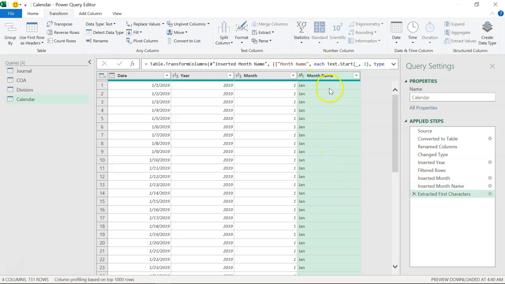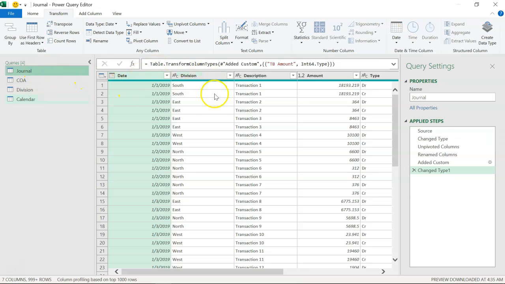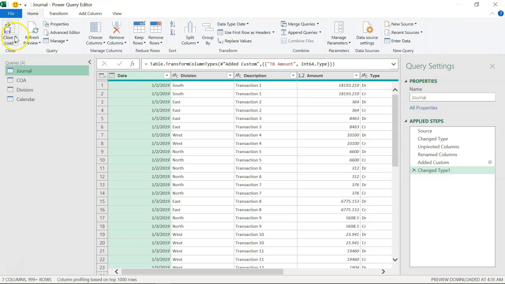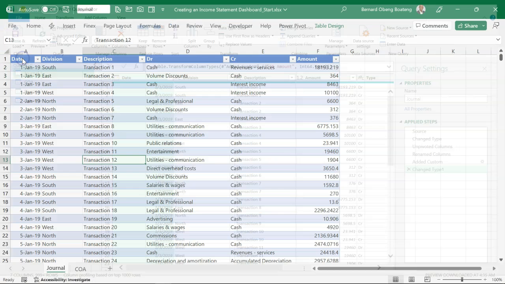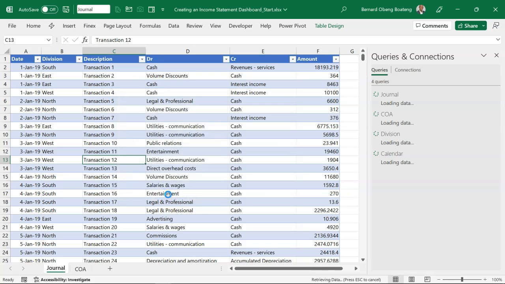So this is going to be a slicer, this is also going to be a slicer, and I've created my calendar table. We now have our 3 dimension tables, calendar, division, and chart of accounts, helping us analyze the calculations we'll do in our journal. So we are done with our ETL process, and at this point we can go to Home, Close and Load To, and then load this as a connection and add this to the data model. Then I'm going to click OK. So I now have all these queries loaded.